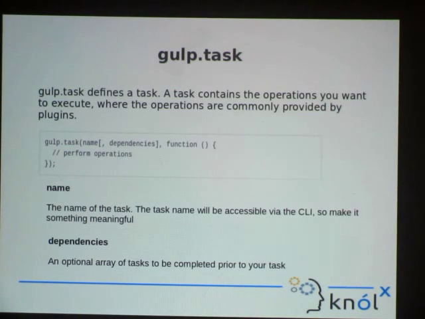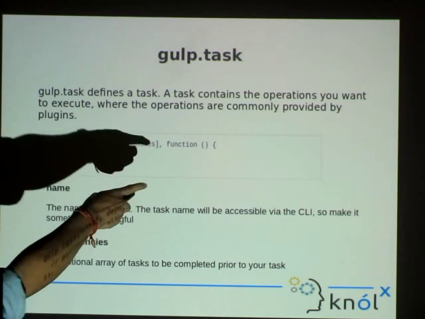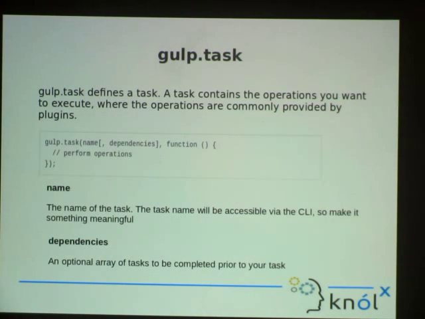And gulp.task, as I mentioned, defines a task. A task contains the operation you want to execute, where the operations are commonly provided by plugins. Its syntax is gulp.task, and then the name of the task, the dependency, which is optional, and the function, where we can perform our operation. The name is the task name, which will be accessible via the command line interface, so make it something meaningful. And the dependencies are an optional array of tasks to be completed prior to your task.